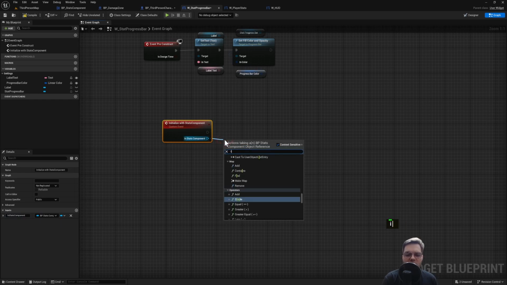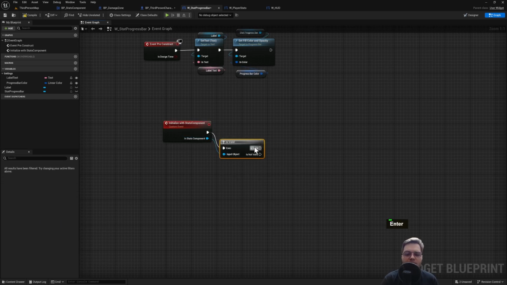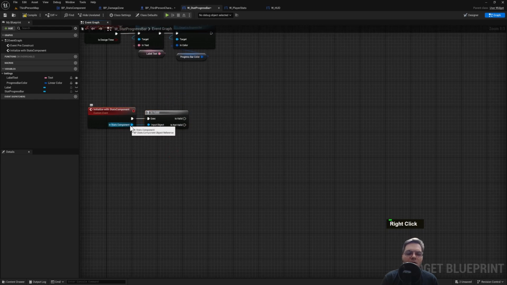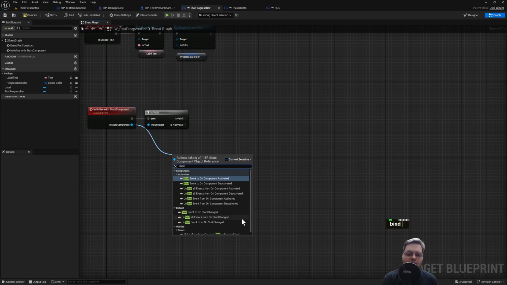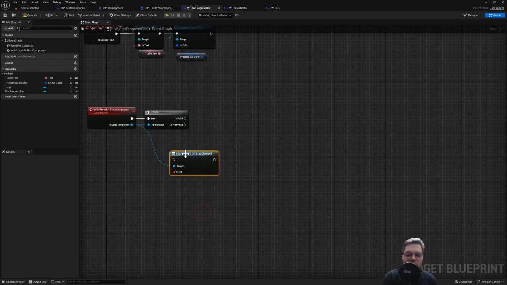Check if it's valid. Is valid. Just to double check everything is fine. And if it's valid, you can bind on event on stat changed, which we just added. So if you don't see it here, don't forget to compile and save your stat component before that. So bind event.